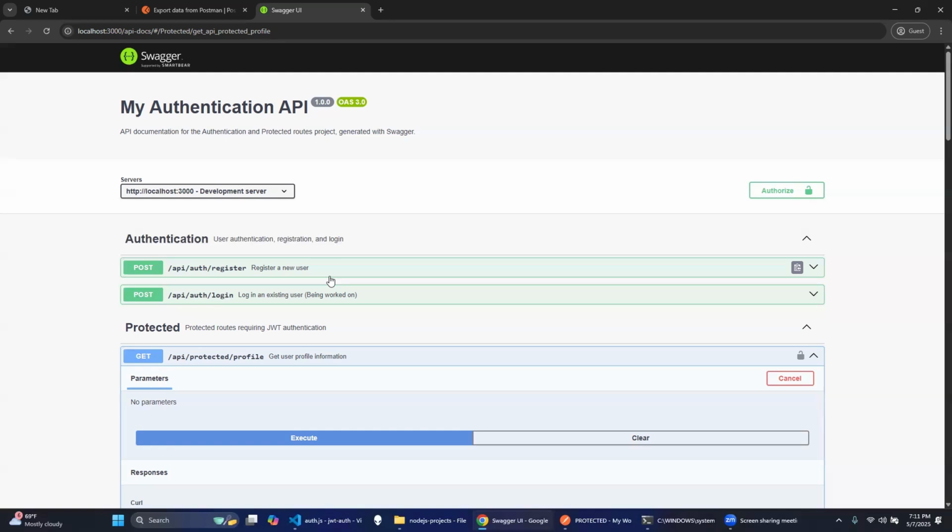So that is that about Swagger, YAML, and Postman sharing. Does anybody have any questions?